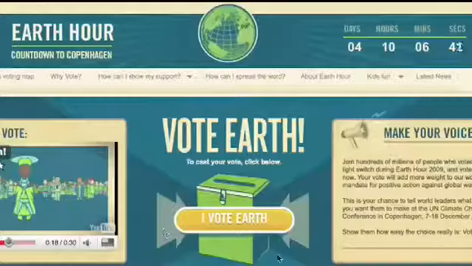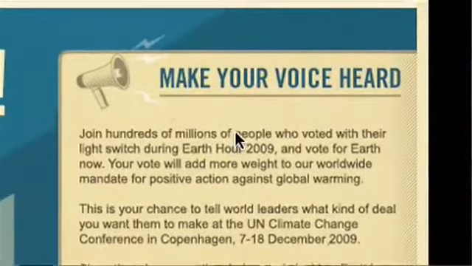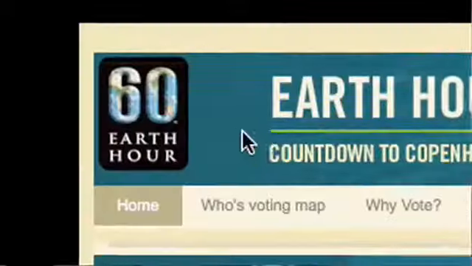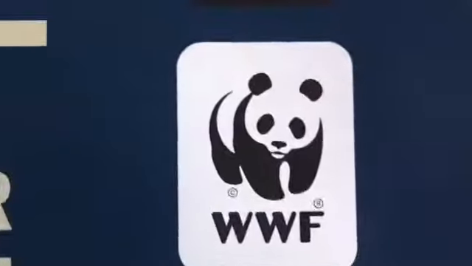The Vote Earth campaign was really centred on trying to get as many people in all nations around the world to cast their vote for the Earth versus global warming, engaging everyone to get behind their politicians in this big meeting in Copenhagen. We approached WWF and asked if we could get involved with an iPhone app.